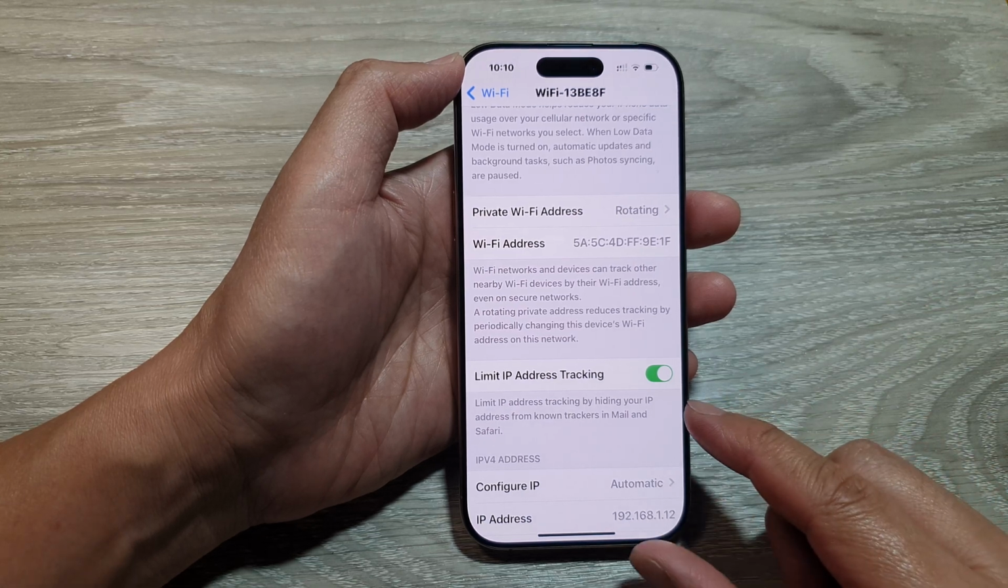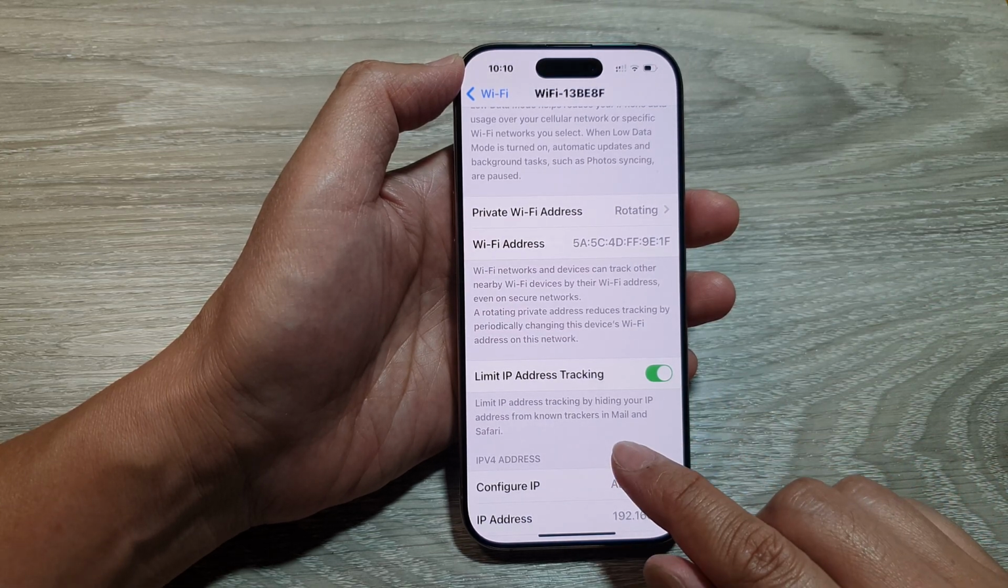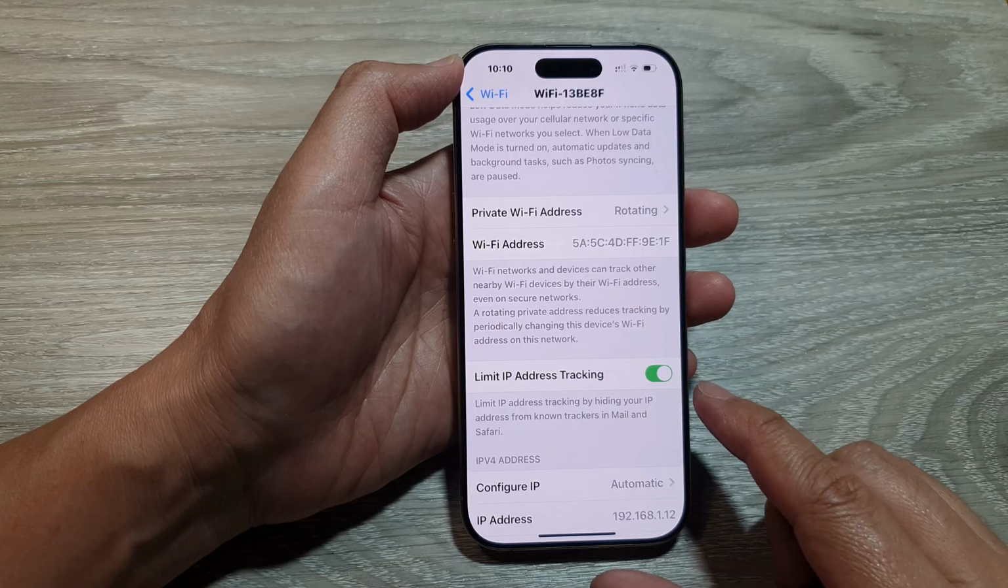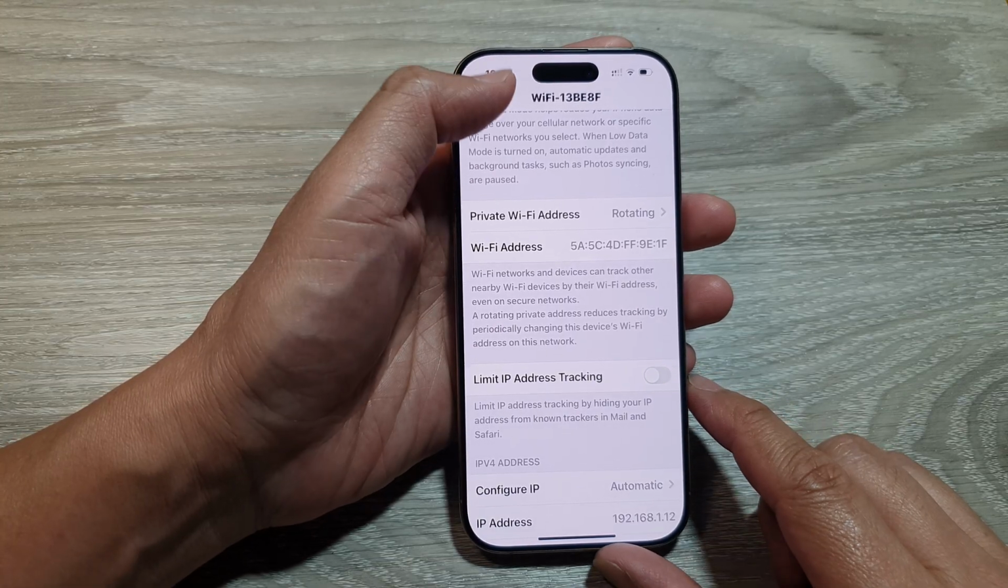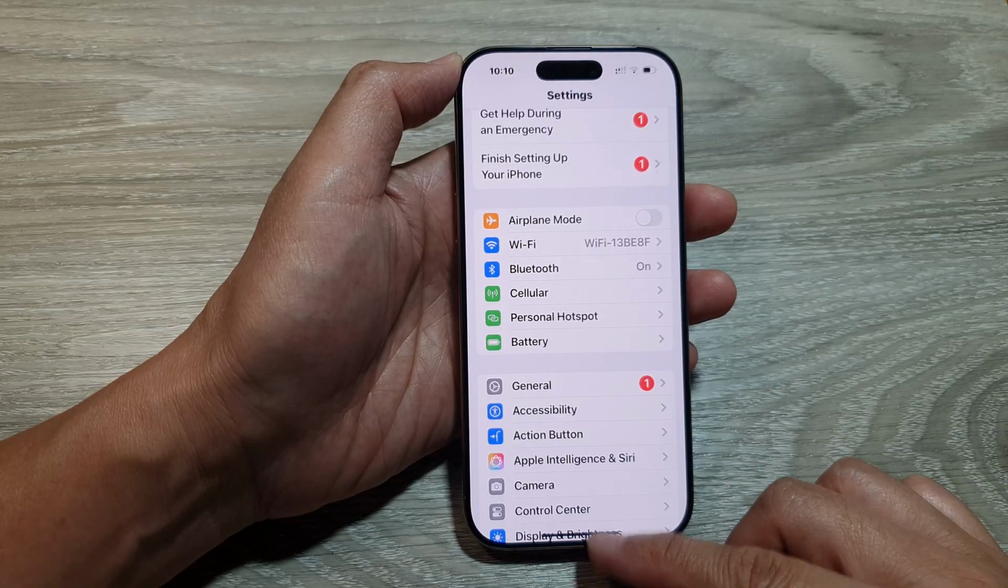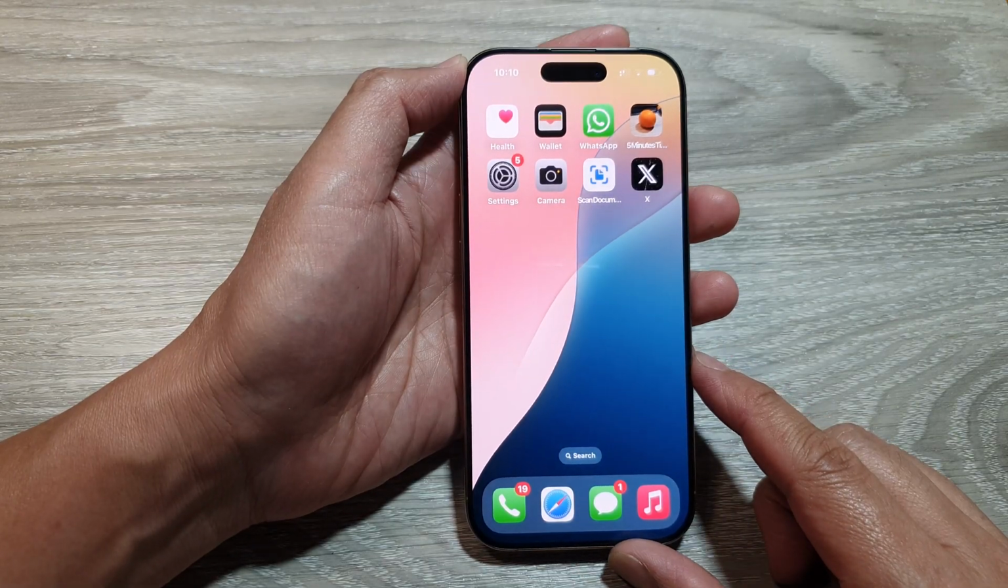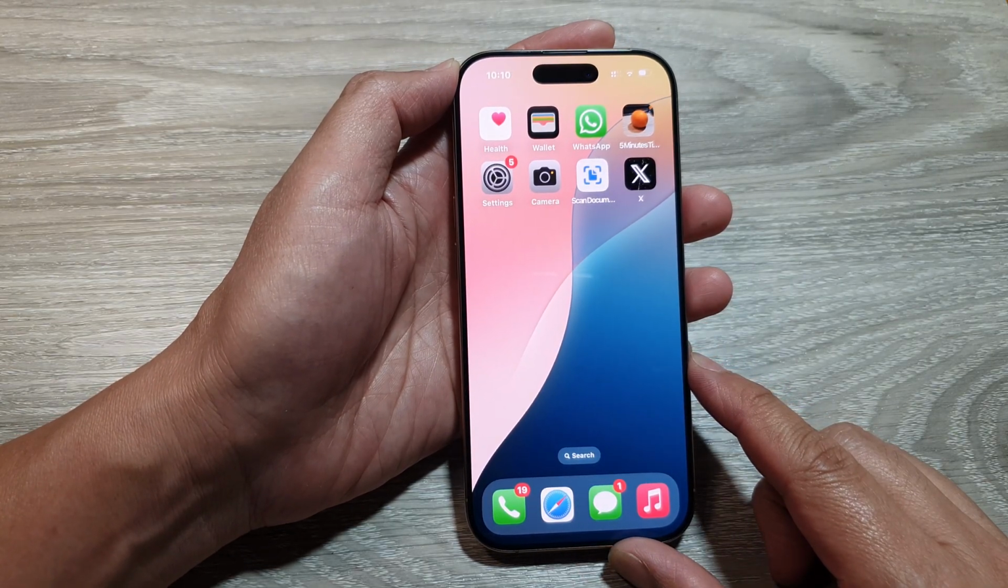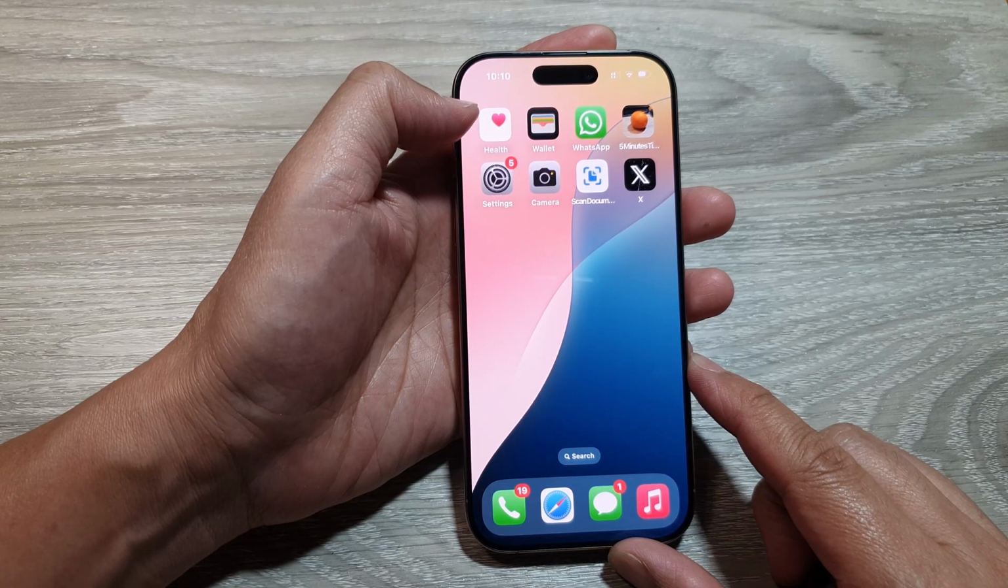How to hide your IP address from non-trackers in Mail and Safari on the iPhone 16 series. First, let's return back to the home screen by swiping up at the bottom of the screen. Then on the home screen, tap on Settings.